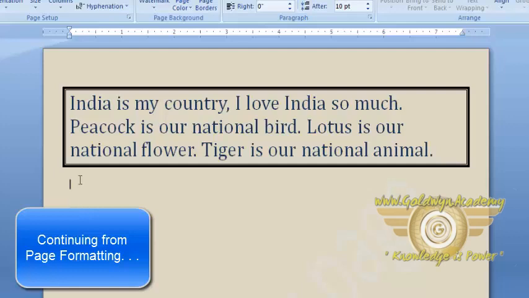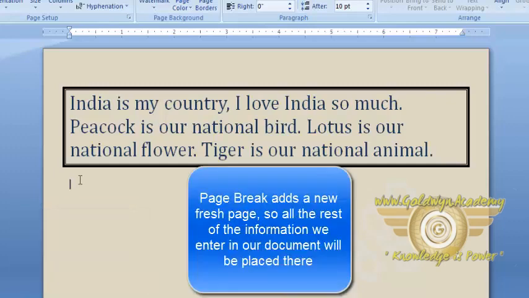Now, let's add a page break. Page break means that we don't need to use the rest of the part of the page, and whatever input we give now, we want that input to be inserted on a new separate page.